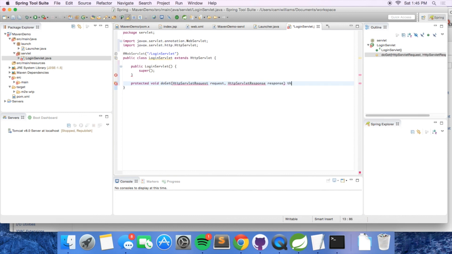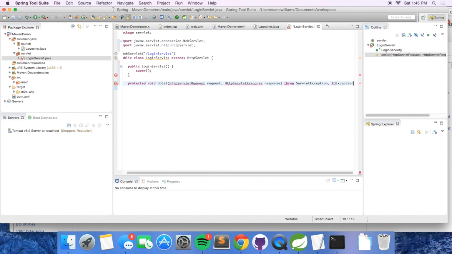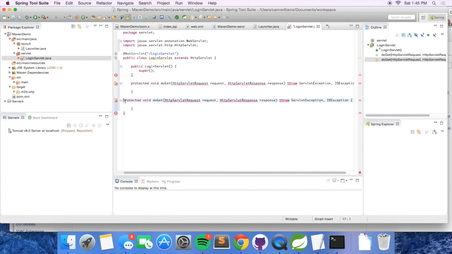And then this function can throw a ServletException and an IOException. Matching places. And then an IOException. And then we're just going to copy that and have the same for doPost.